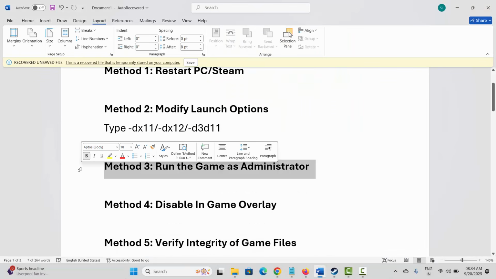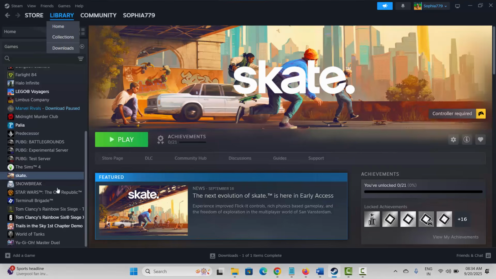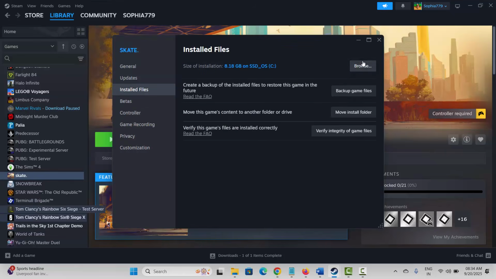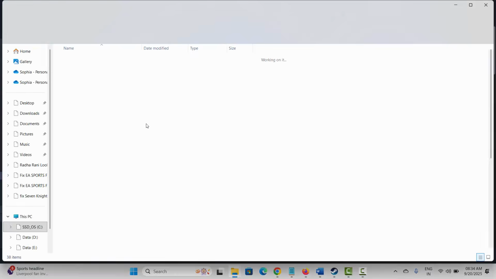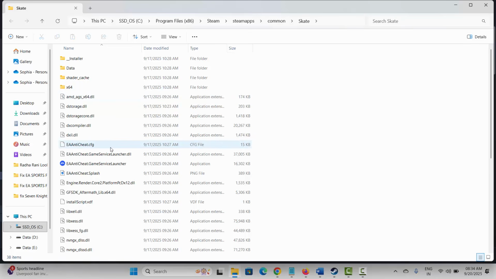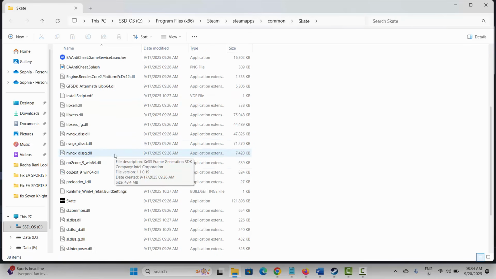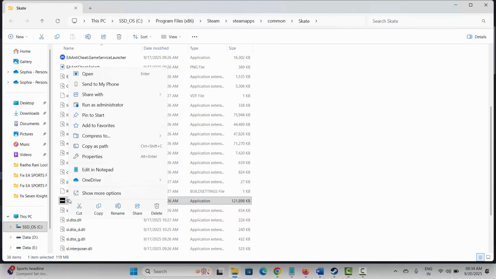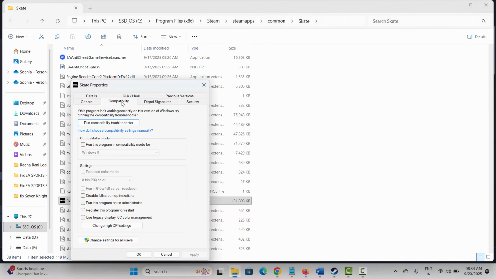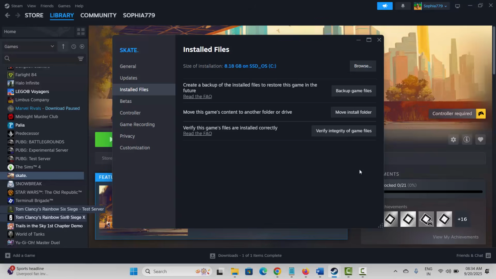For that, go to Steam, under the library section select your game, right click on it, click on properties, now click on install files, then click on browse. After that, go to the game folder where it has been installed, select your game application, right click on it, click on properties, now click on compatibility and then click on run this program as an administrator and then click on apply and OK. Now check if the problem is resolved. If not, click on disable full screen optimizations and then click on apply and OK, and after that try to launch the game and see if it is working now.